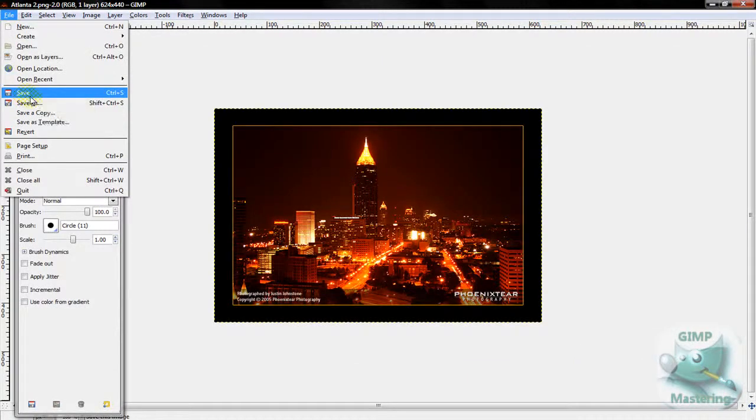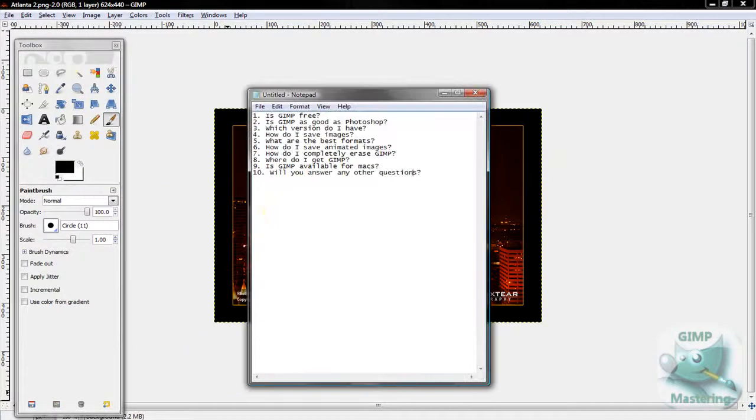Now, if you already have the image and you're just trying to override it, and there's nothing you want to change, you just edited the image, you just click Save, and it'll automatically save over without making you change the folder and all that. What are the best formats?